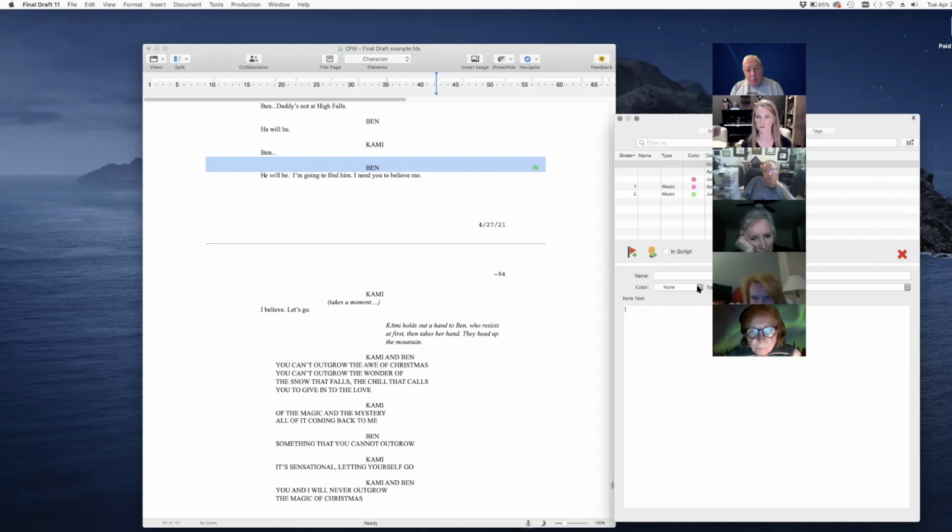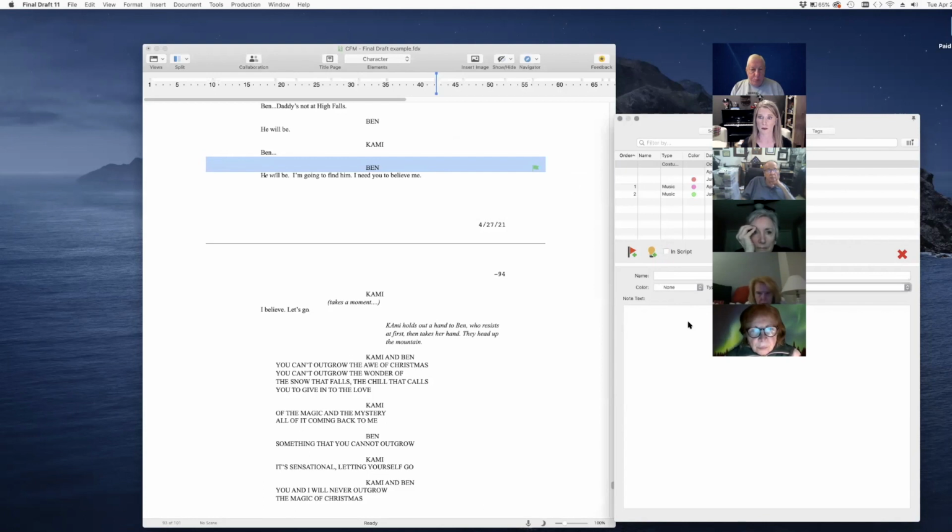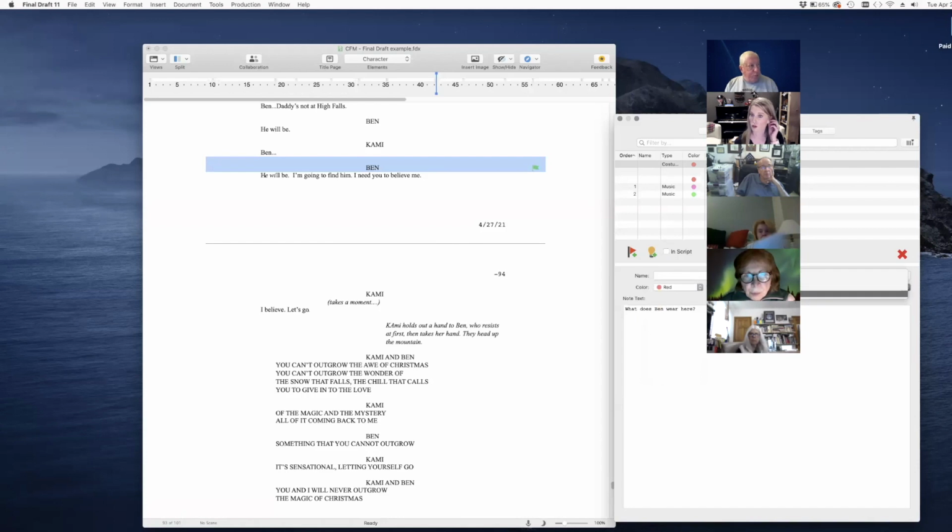You can create new types if you want to say, this is a costume. If you're that far along, then maybe it's a costume thing, and you want to say, what does Ben wear here? And I want that to be red. Then you can do that. So you can make new types of your script notes. That's a nice thing that it does.